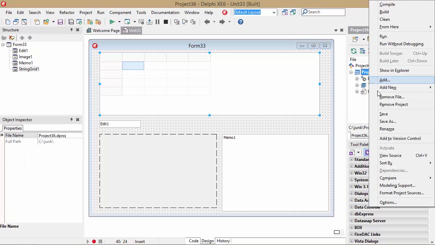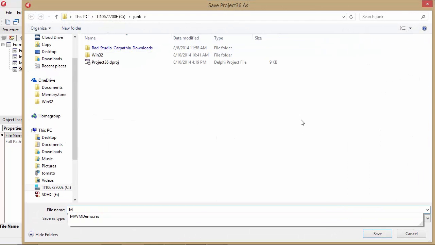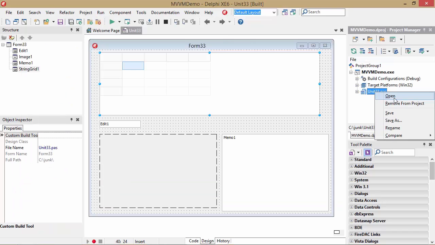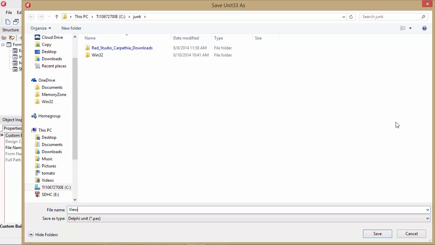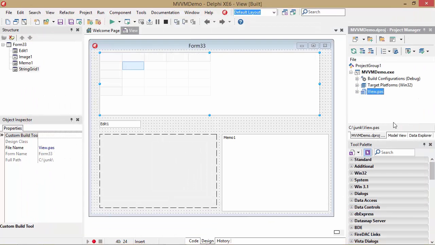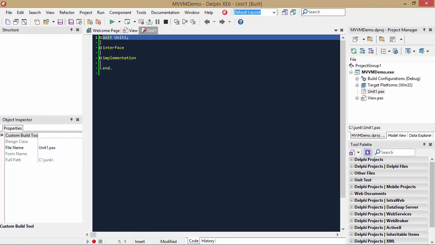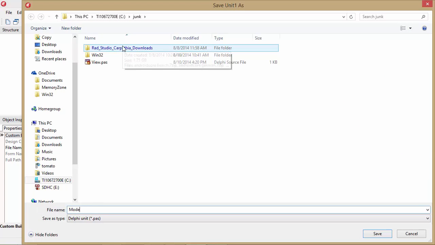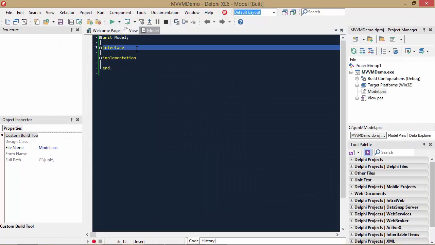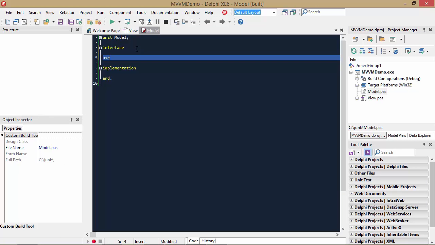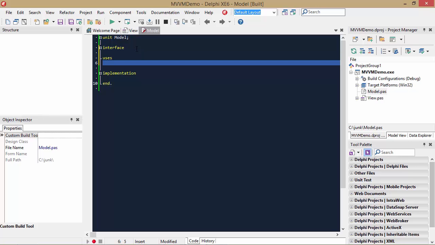Okay, so let's go ahead and save this as MVVM demo project. We'll go ahead and save unit 33 as the view because that's what it is. It's our view, the UI for our application. Next up, we'll create a new unit and we'll save that one as model because it is going to be our model. And just by the virtue of being in another unit, you can see that we're already starting to decouple our code.